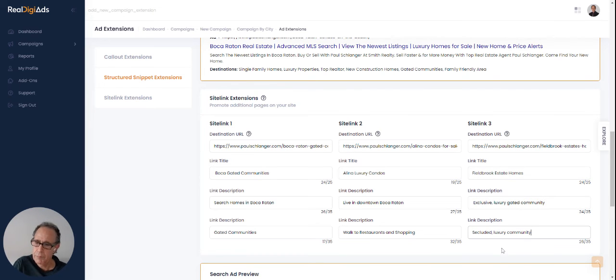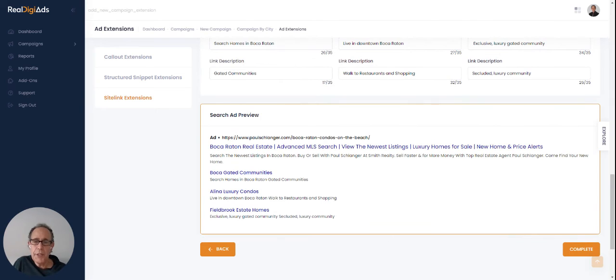Now look at the ad. It's huge. It really stands out. In addition, if you click on my ad, you'll be brought to a landing page to view listings for condos on the ocean. If you click on Boca Gated Communities, you'll be brought to a different landing page to look at single-family homes in gated communities. Same with Alina and Fieldbrook Estates.